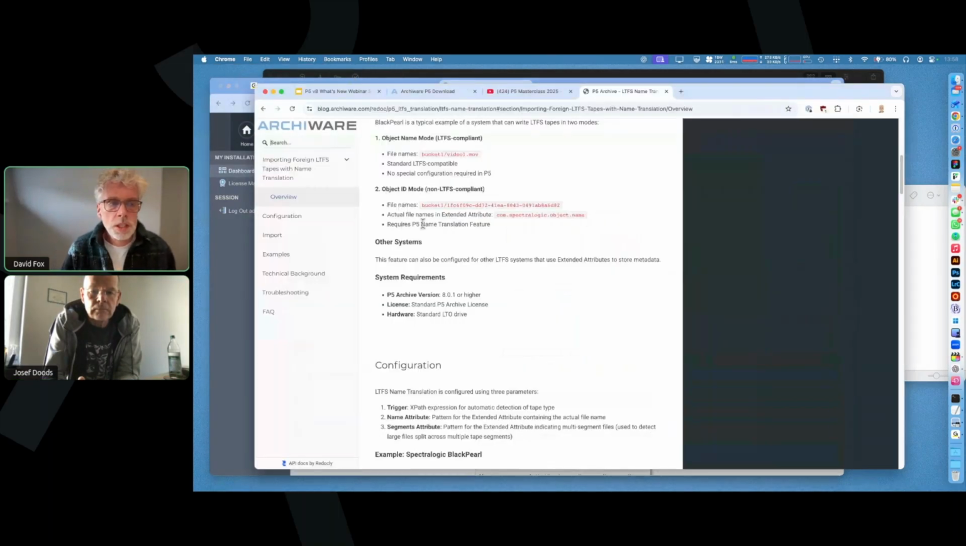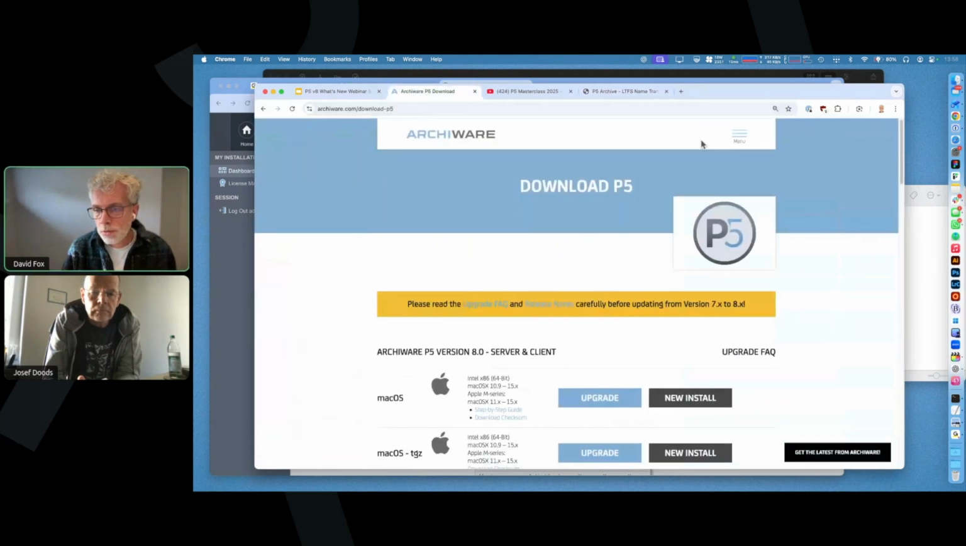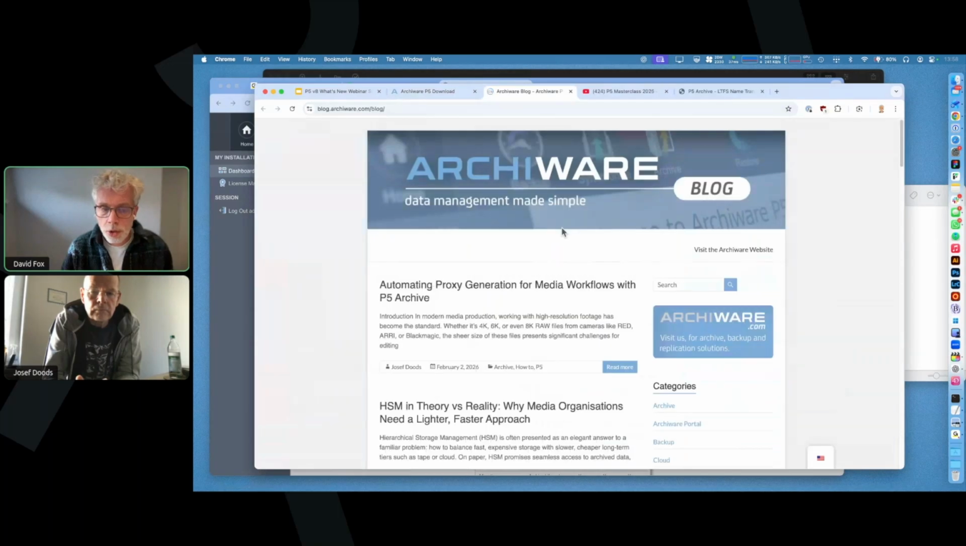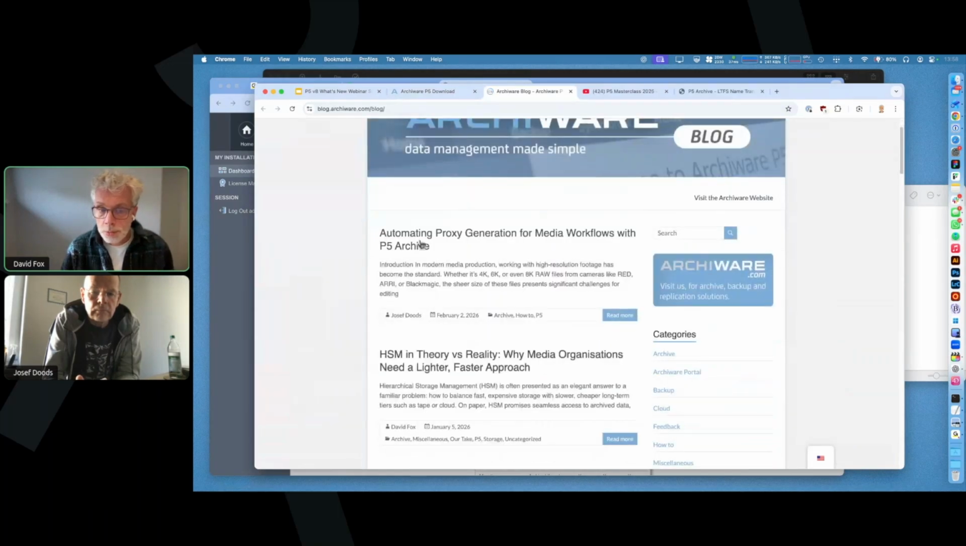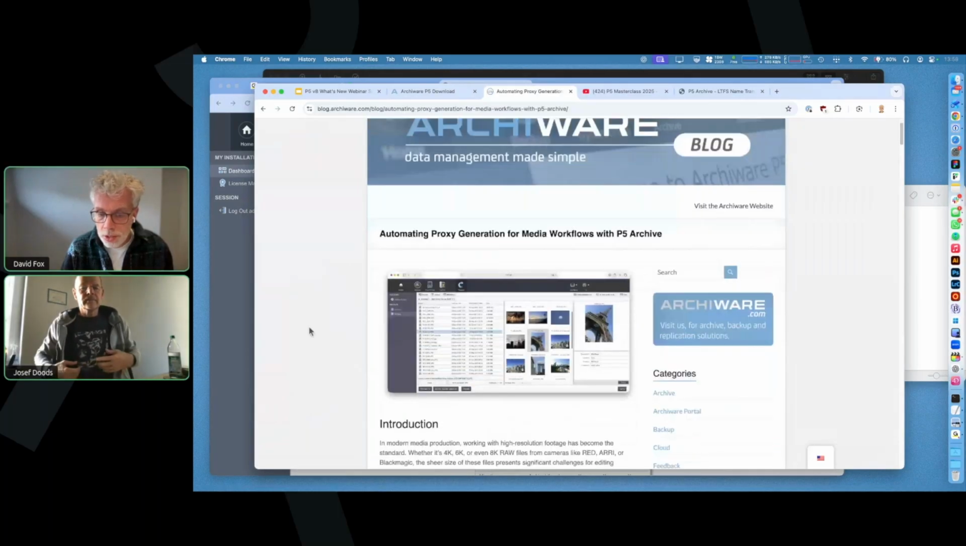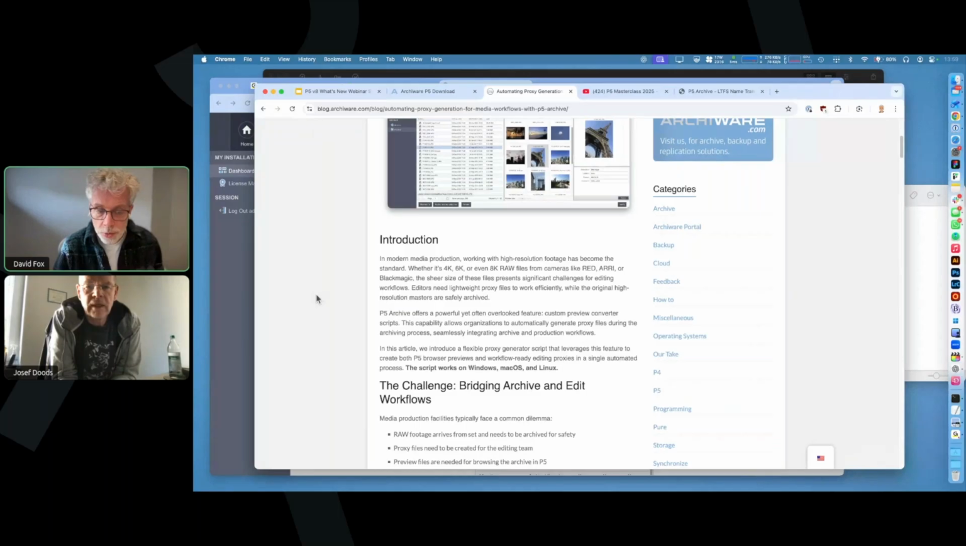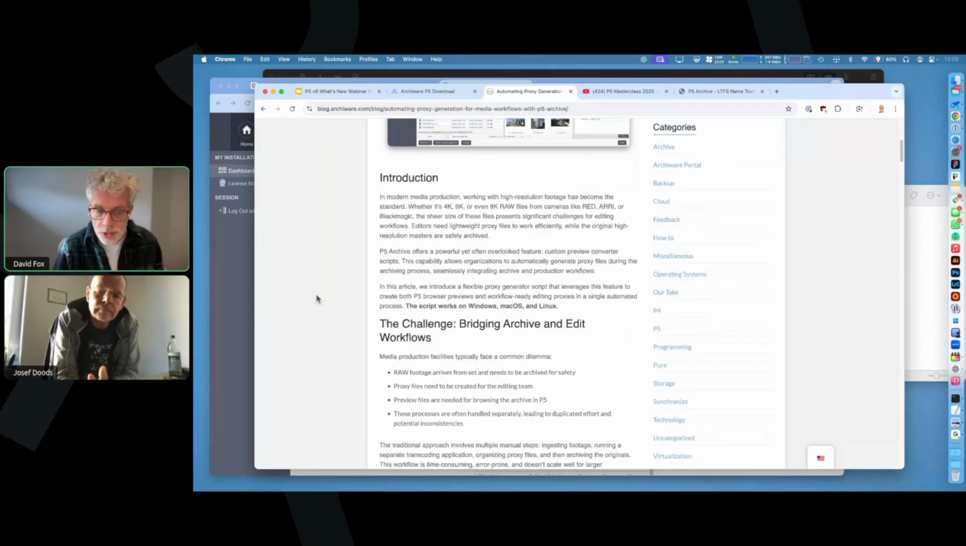That reminds me, actually, because this page that we were just looking at is part of your documentation. Just for those people still tuned in and interested, the latest article on the blog is about automating proxy generation for media workflows. This is something that had come in from an existing reseller. They were wanting to use P5 to generate proxies, so that at the same time as archiving to LTO and generating media proxies visible inside of Archiware's archive index, they also wanted to generate proxies that they could use.